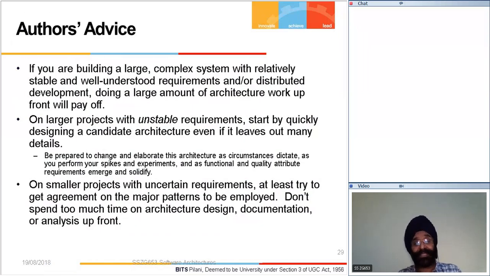The author has put in a little bit of advice which you can read in the textbook. Prepare to change and elaborate this architecture as circumstances dictate, as you perform your spikes and experiments, as functional and quality attribute requirements emerge and solidify, which means you've got to be willing to change. There is no scope in today's world for rigid blockheads who are not willing to change with the times and with the requirements. Customers expect service providers and developers to be open-minded, willing to listen, and provide solutions which create a win-win situation for both the developer and the client.